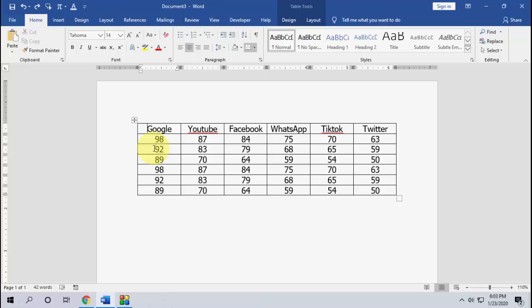So that's it. These are easy ways to delete the column or row by using shortcut keys in MS Word. I hope you like this video.